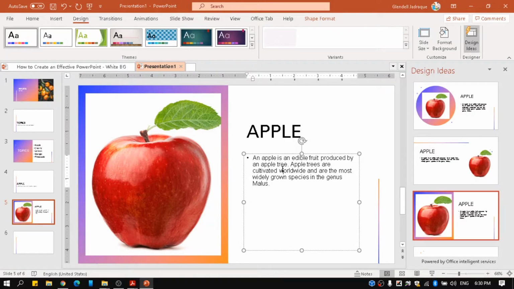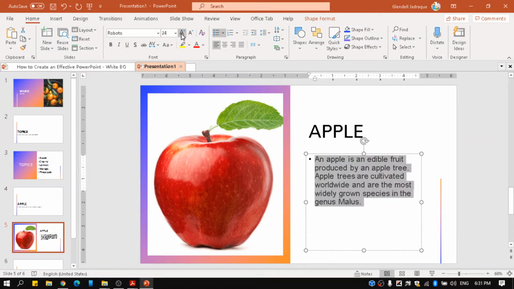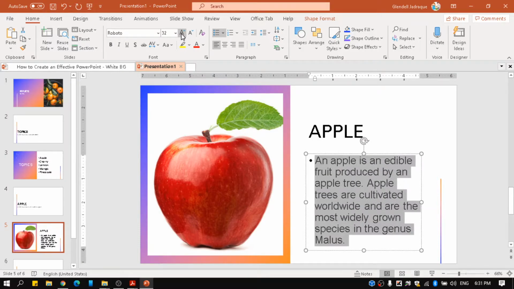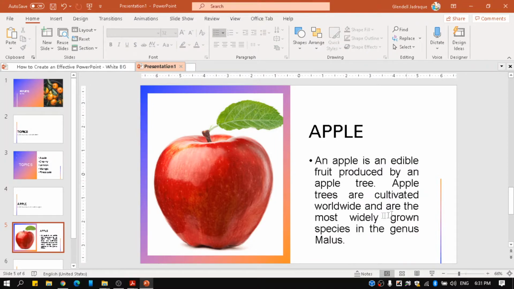Now again, as part of the key points of doing a presentation, if font sizes are too small, try to make them bigger. Okay, so let's try to select all, and then increase the font size, right? Enough for the reader to read the text on your presentation. And let's try to justify this. Okay, so it looks pretty much aligned, right?